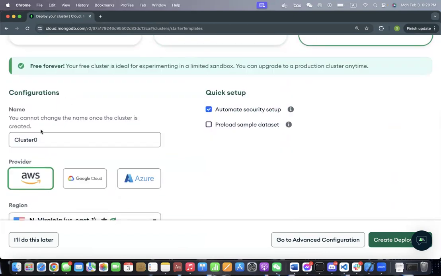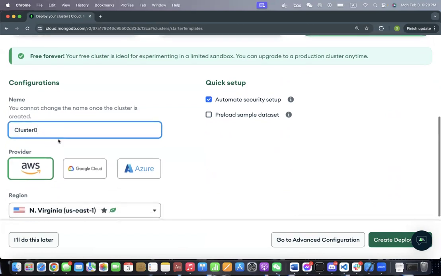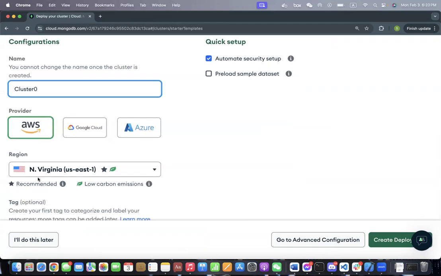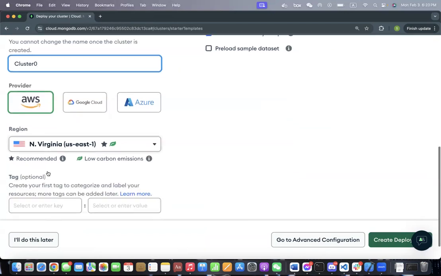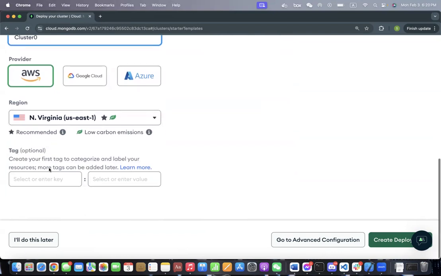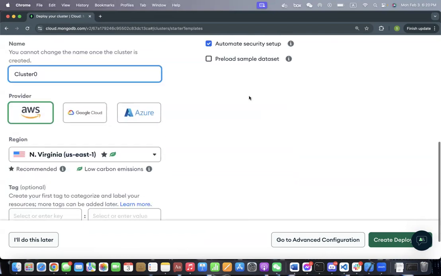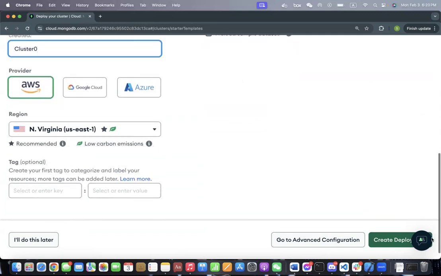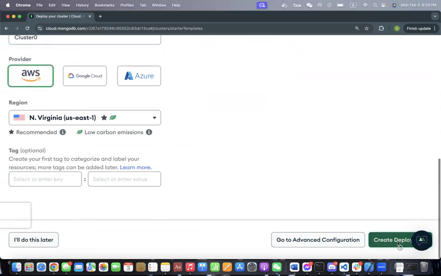And for configurations, you can change the name. I'm not going to change the name because I can't think of a good name as of right now. So I'm just going to leave it like that, like cluster 0. And the provider, you don't have to change it. The region, you don't have to change it. Just stay as recommended. Tags, you can omit them. And yeah, I think just keep everything else default, and I can create.